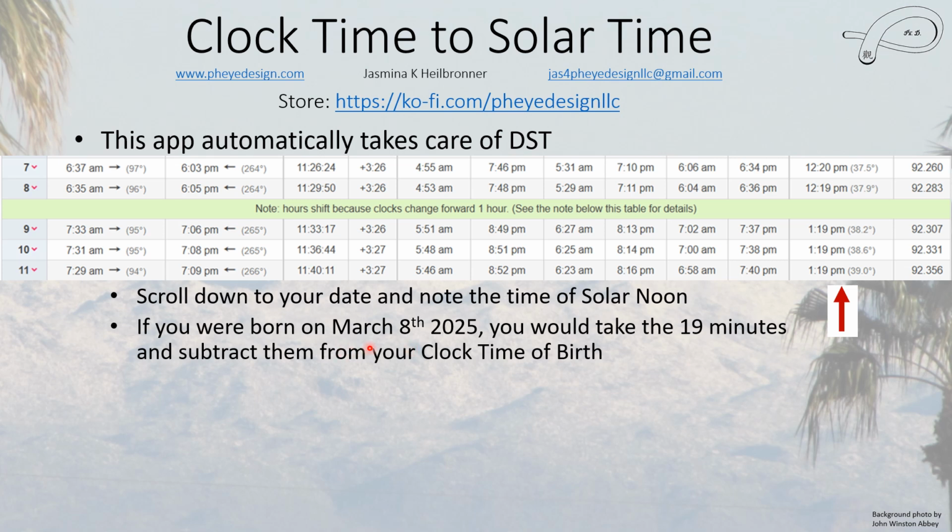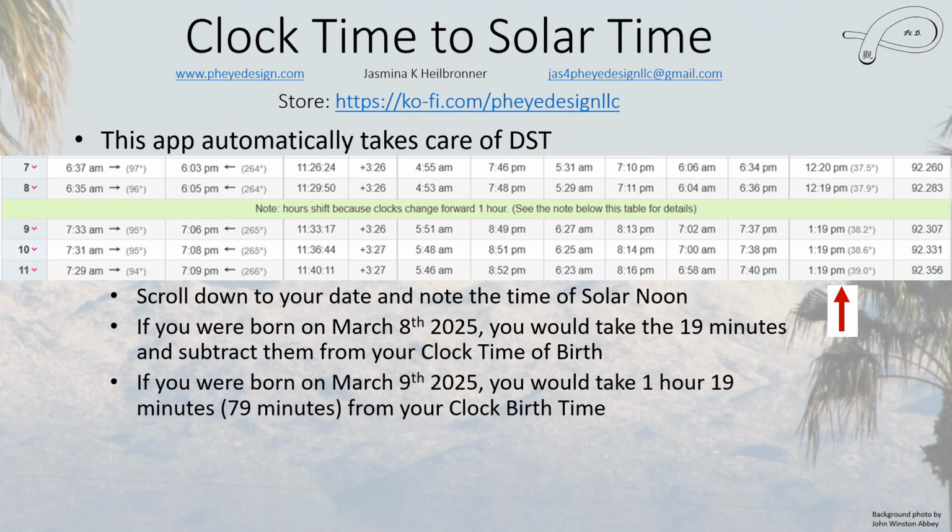So what this means is if you were born on March 8th, which is before daylight savings time went into effect, you're going to take 19 minutes and subtract it from your clock time of birth, because solar noon was at 12:19. Whatever time you were born, 19 minutes before that is your solar time compared to your clock time. But if you were born on March 9th at the same time, you're going to be taking an hour and 19 minutes from your birth time. That can easily change your time of birth, your hour of birth, that is.